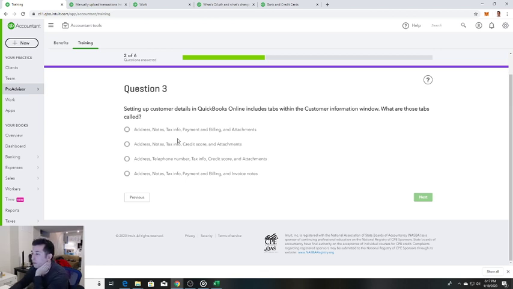Setting up customer details in QuickBooks Online includes tabs within the Customer Information Center. What are those tabs called? Okay, and let's see. Address, notes, tax info, payment and billing, invoice notes. Not that. Say it's that. Address, notes, tax info, payment, billing, and attachments.